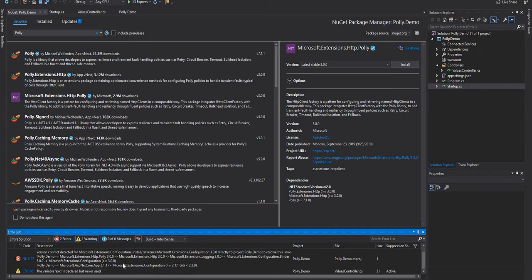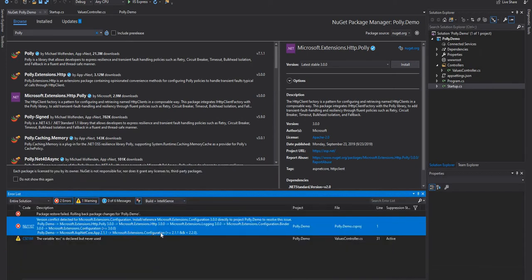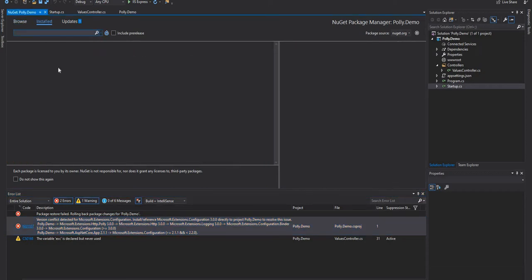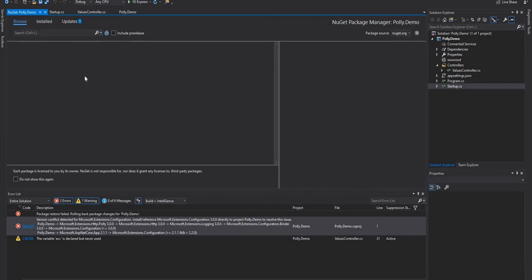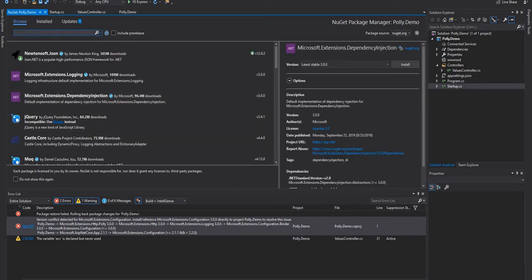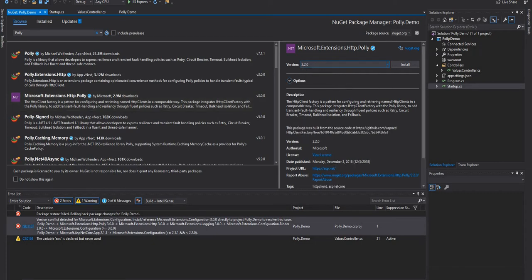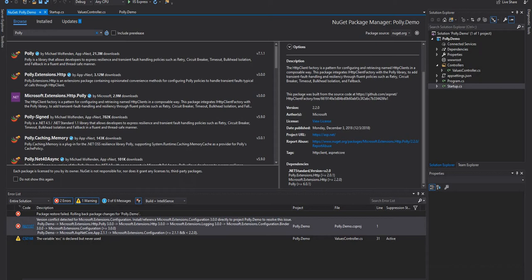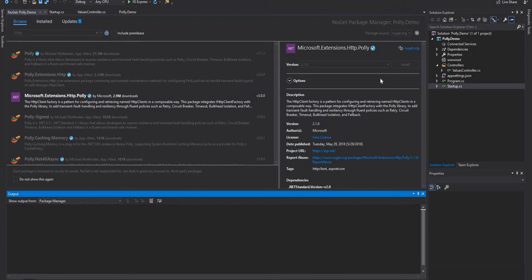So it is not installing because I have a conflict with something. What is that? It says NetCore to be greater than 2.1.1, less than 2.2. What do I have? I have 2.1. Okay, so I'm going to install an older version of Polly. Let's try one level, two levels below. Let's try this. Yeah, this seems to work.